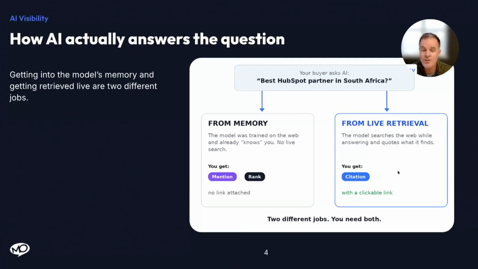From memory, you get a mention and you get a rank. I'm going to define rank. There's no link attached. And from live retrieval, we actually get a citation, which is that clickable link that you see sometimes on Google when you're in a search engine and it goes over to Gemini mode. So when you get the LLM, you get a link. You also get it in Claude and Perplexity and ChatGPT. Two different jobs, but you need both.